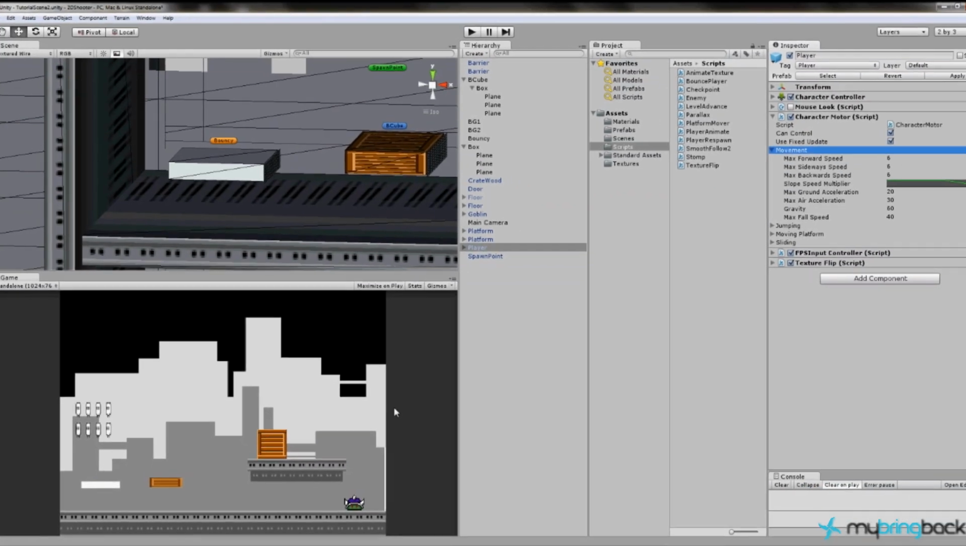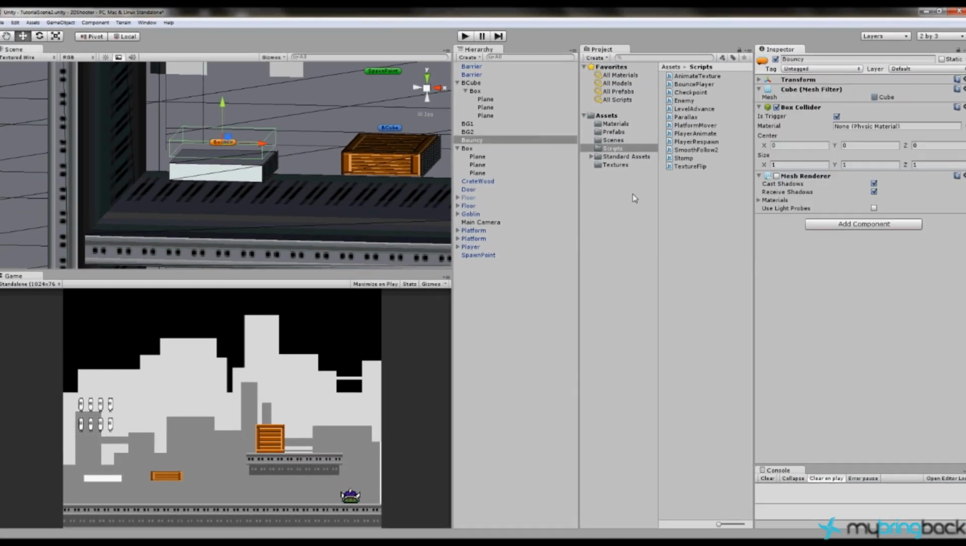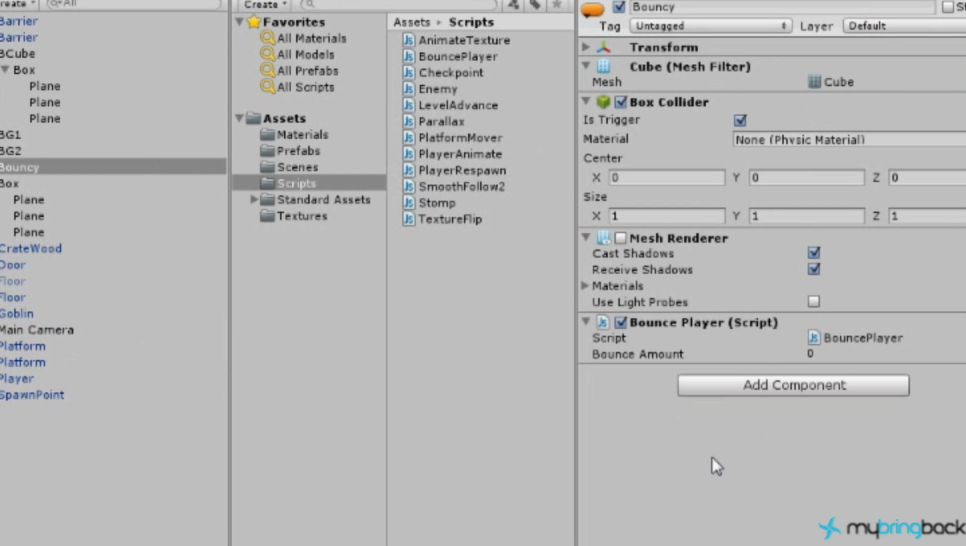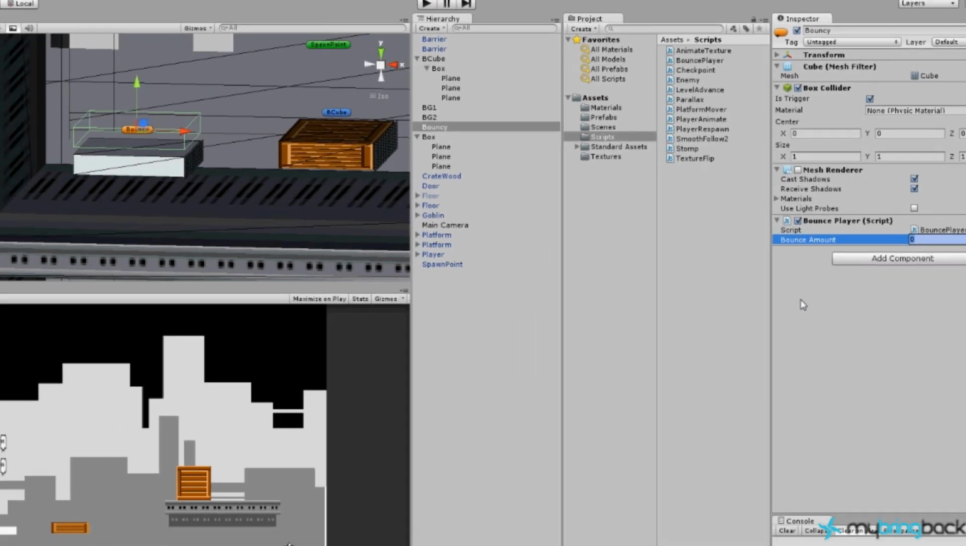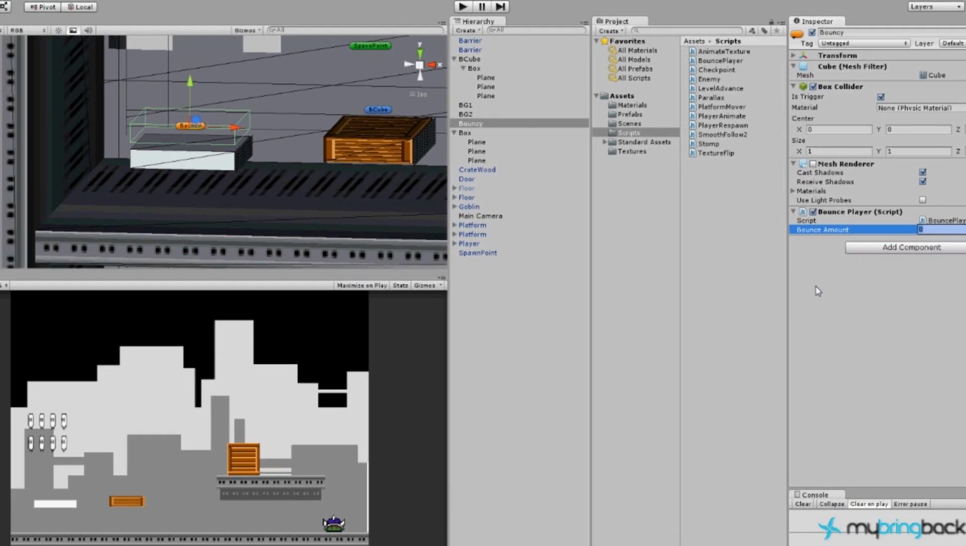Okay, so if we go back to Unity here, and I take my bouncy object and drop that bounce player script in, you'll see we get one option and one option only, the bounce amount. How high do we want our player to bounce? Well, we can set this anywhere from 1 all the way up to, I don't know, 1,000,000 if you want to. I don't recommend going that high. No, just don't. It gets really crazy when you go above like 50. So let's go ahead and play with this, and we can set our bouncy box.